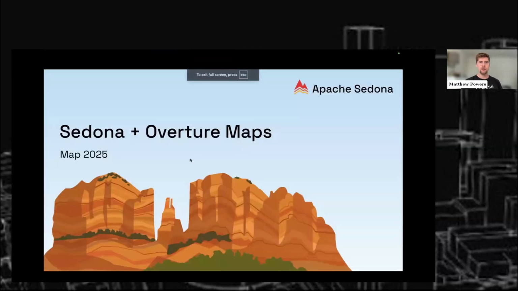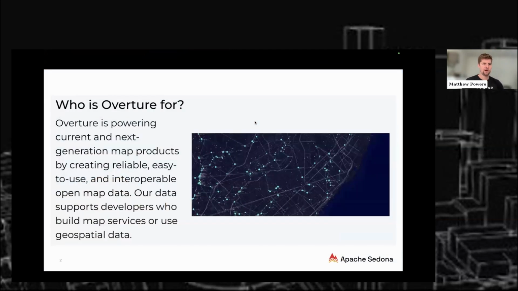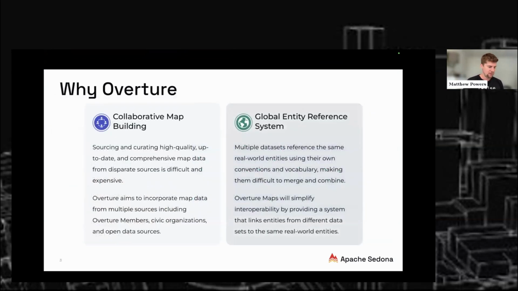We're going to be chatting about the Sedona query engine and the Overture data in this little slideshow here. So what's Overture for? Overture is powering the next generation of map products. It's great for geospatial developers, and that's why we're diving into it. Overture allows for collaborative map building, which is really cool.